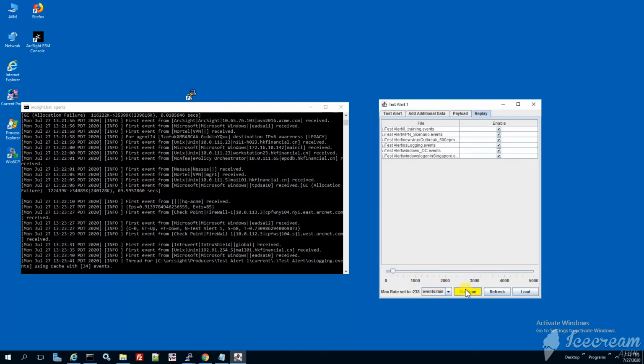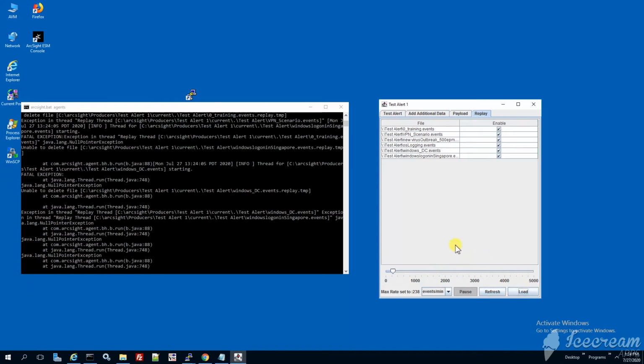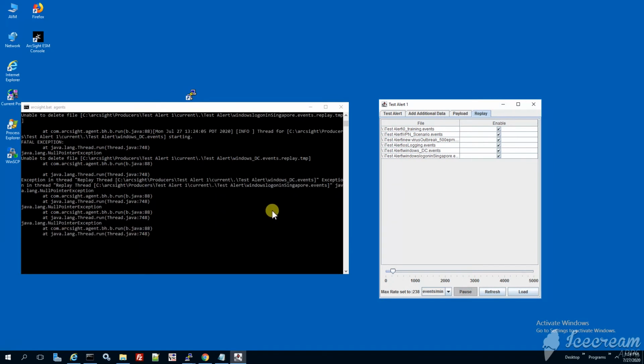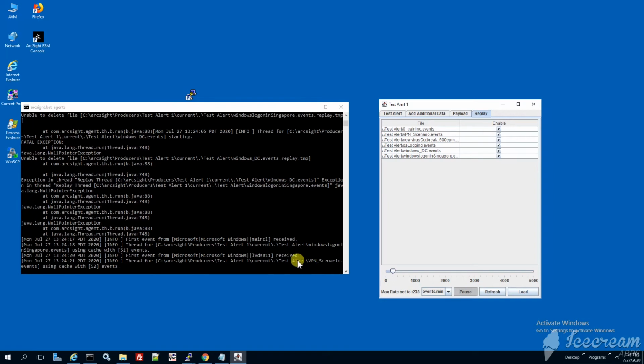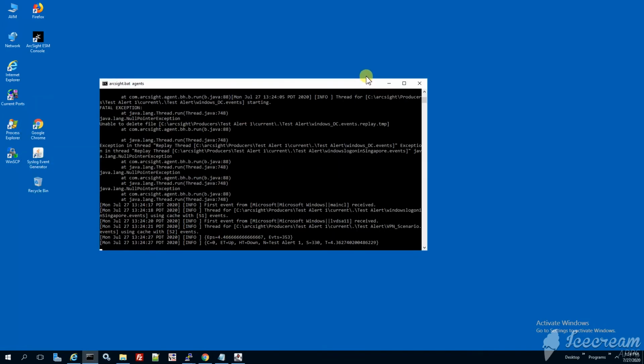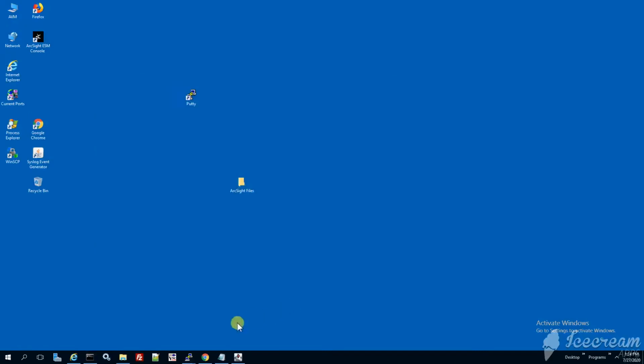I'll say like 200 events per minute. Continue, refresh, load. Okay. Yeah. Pause, continue. And now they should start coming in. Okay. Yeah. So looks like now the connector is running. I'm just going to leave it to run for some time to generate events.